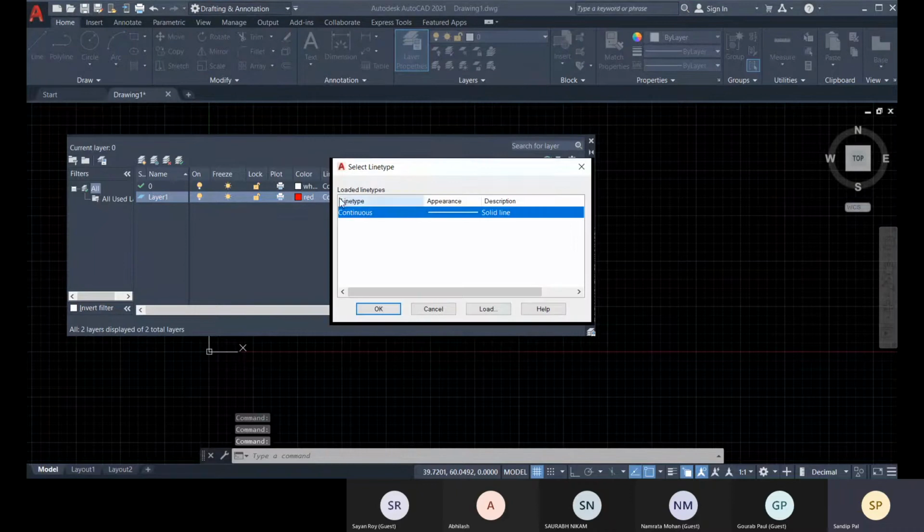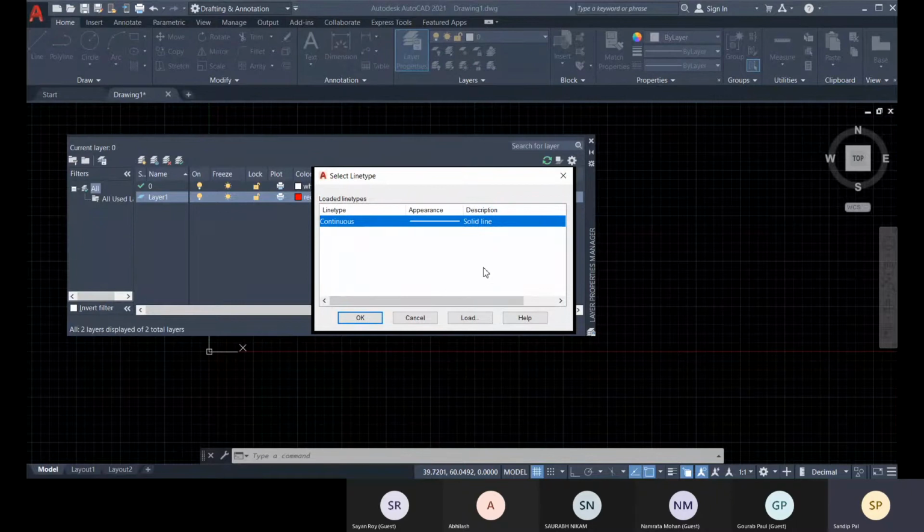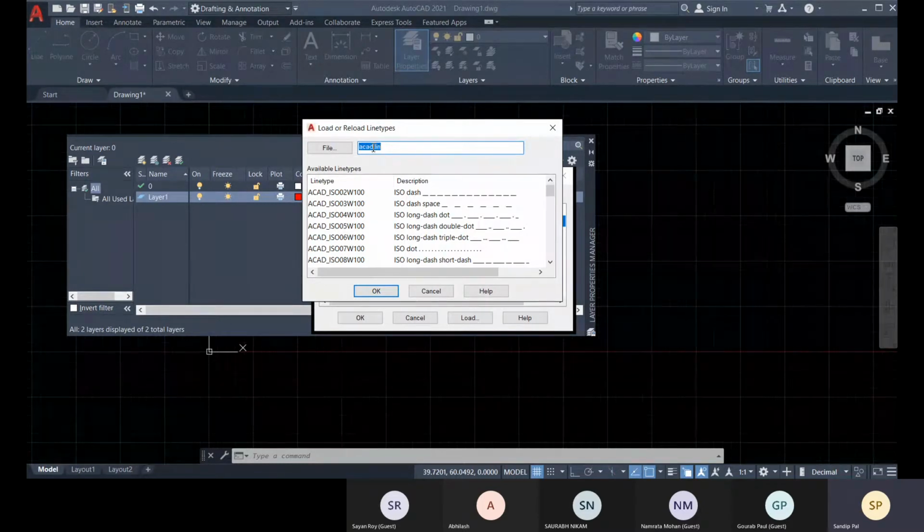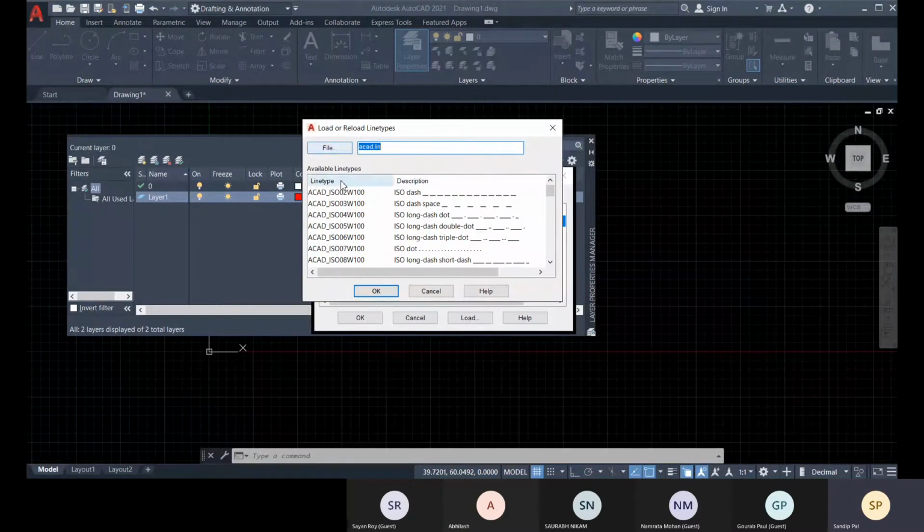Suppose I need red, and if I need any line type, then I have to load the line types, because in the default condition I will not get all the line types loaded, because line types have a different file type. We have this .lin, that is the file type for your line types. The line type file has the extension .lin. So this file is loaded here, and you have to select which one should be loaded in this DWG file.